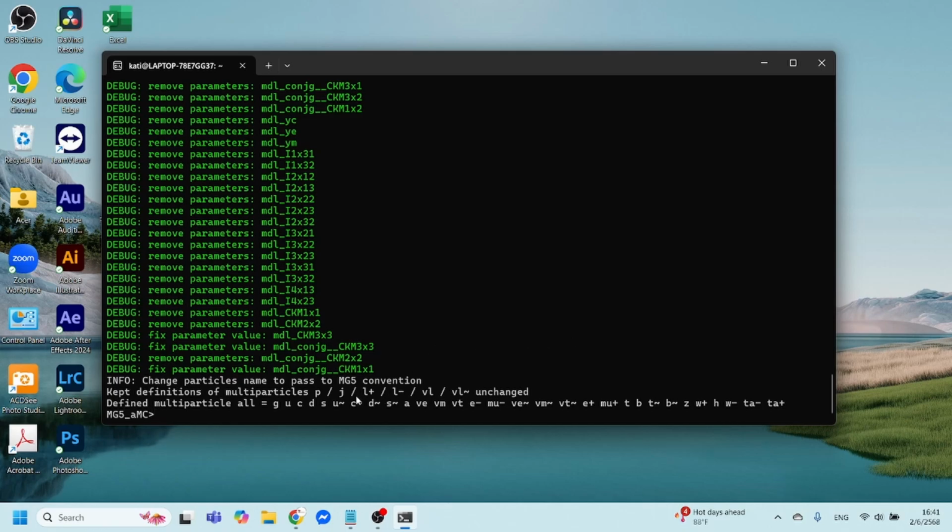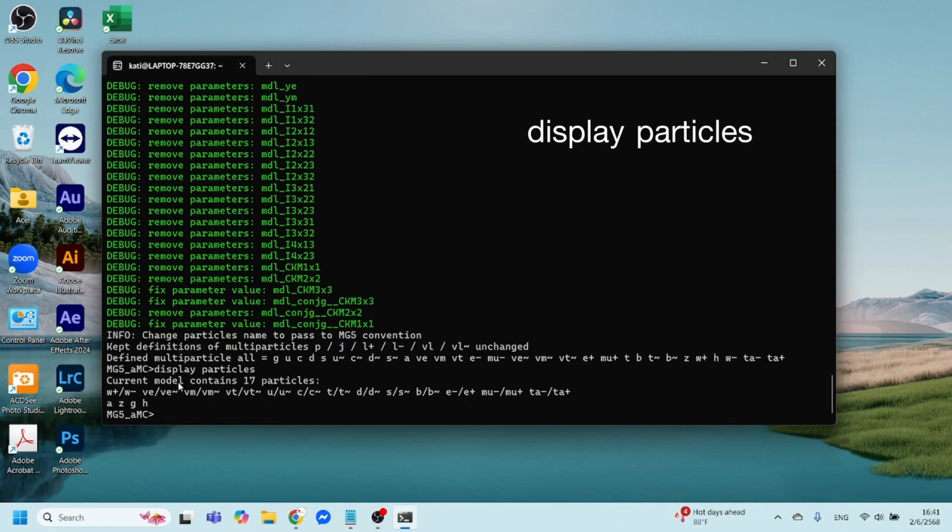If you want to know which particles you can use in this simulator, you can use display particles. As you can see, the SM standard model contains 17 particles. It has the W bosons, neutrinos, electron and so on until the Higgs boson. These are all the particles that you can use.